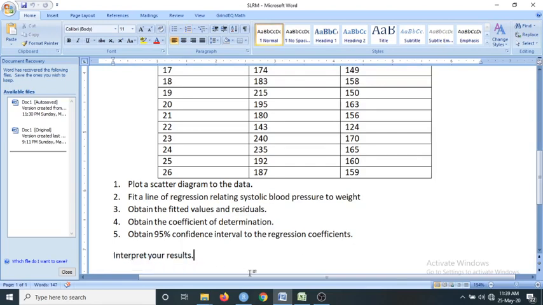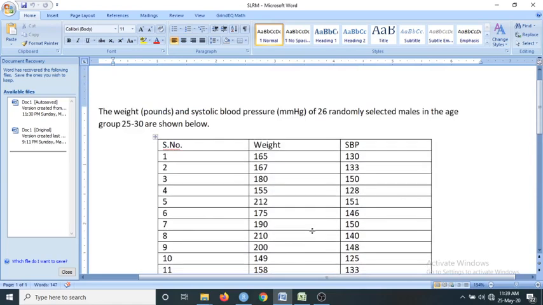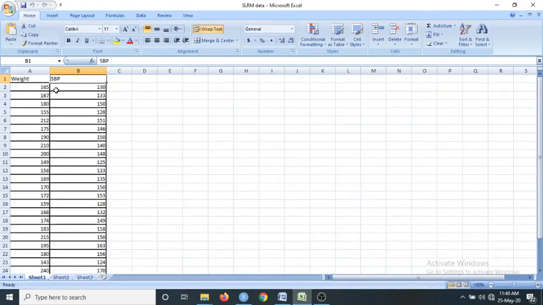and we will also interpret the results. As we are going to work in R, we will copy and paste this data into an Excel file, and make a separate Excel sheet of this data set so that it will be easy to import the data in R. As you can see here, I have already pasted this data in Excel like this, and saved the file with the name slrm data.